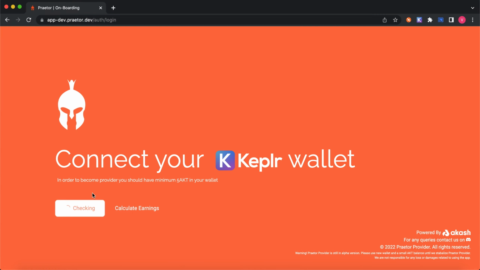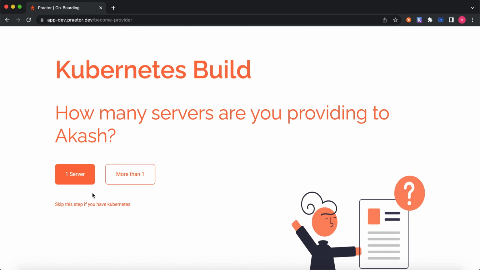Once your login is complete, it will check if you are a new provider or existing. In our case, we are a new provider. This page will ask you how many servers you are providing to Akash. If you are providing one server, then click on one server. If you are providing more than one server, then click on more than one server. And if you already have Kubernetes ready, skip this step and you will be presented the next screen. In our case, we are providing one server right now. So click on one server.